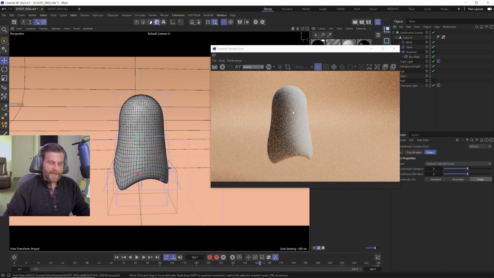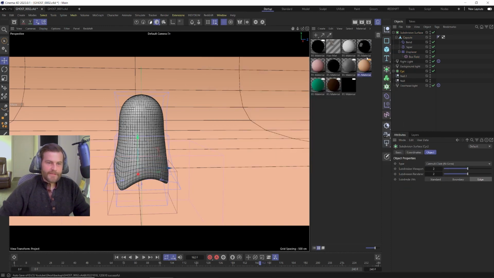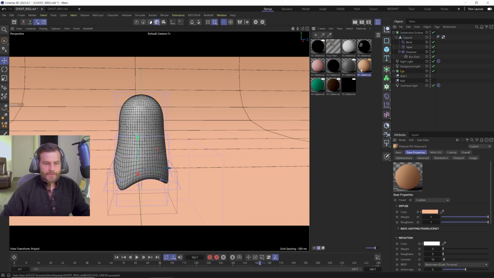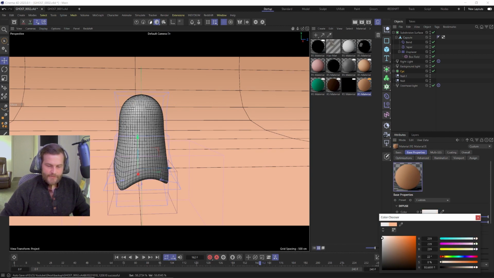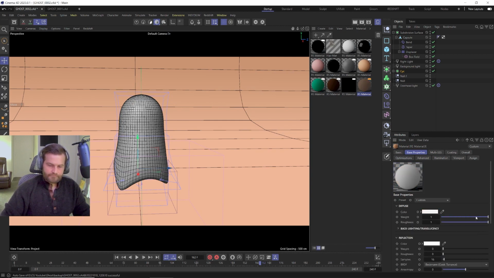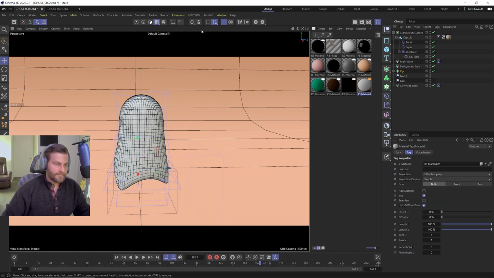But he just looks like a big kind of ghosty marshmallow. For his material, what we want to do is we have that material we made for the background. We're just going to click and hold that and make a copy of it. And we're going to set that to almost white. And we're going to take his reflection and put it up a little bit to like 0.5 and then take his roughness all the way up as well. And we're going to throw that on our ghost here.